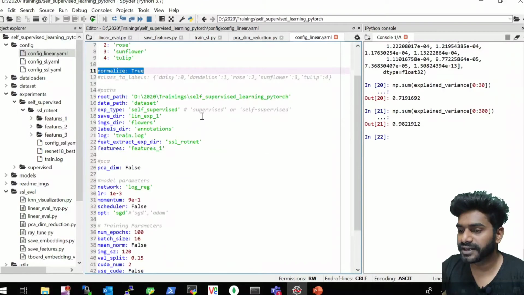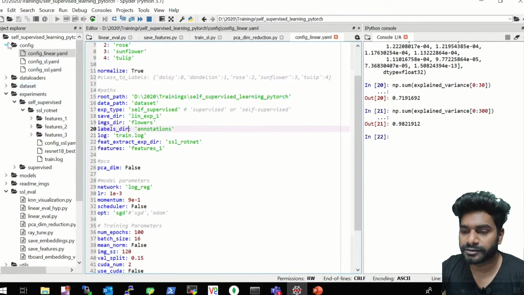And then this is simply defining the root path, then the dataset path. I think this is not needed here, but yeah, the experiment type, just to say that it is in the self-supervised setting.